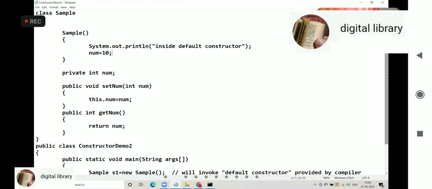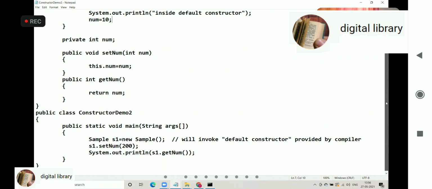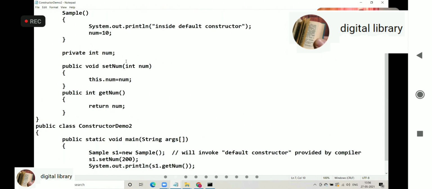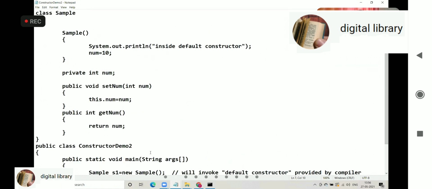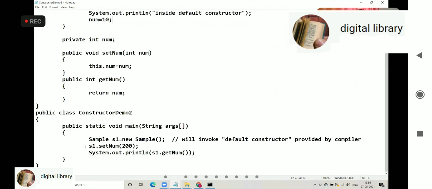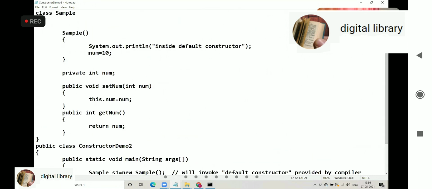Okay, default arguments. Default arguments are not there in Java. So this is the reason we can define default constructor. So in this case, if you don't call setter method, set num, value of num will be 10. If you don't say num is equal to 10, and if you don't call set num, value of num will be 0. Because by default num is initialized to 0. So this is one of the reasons we define default constructor.